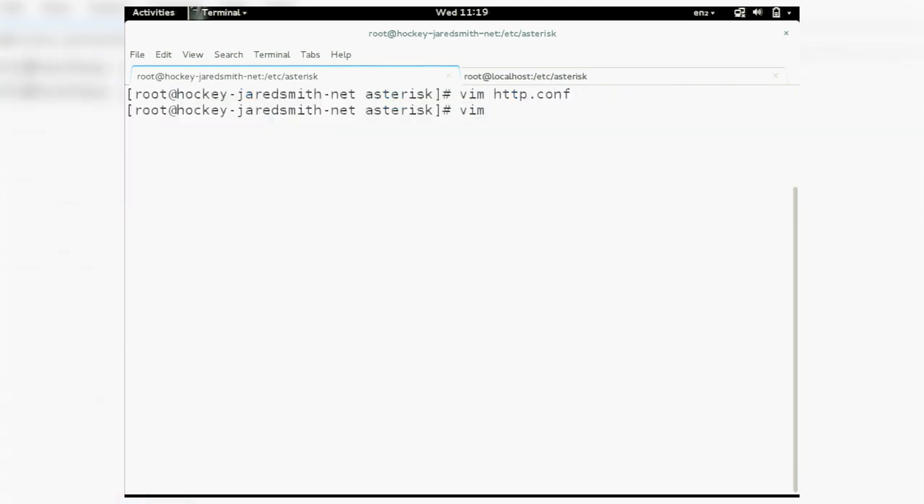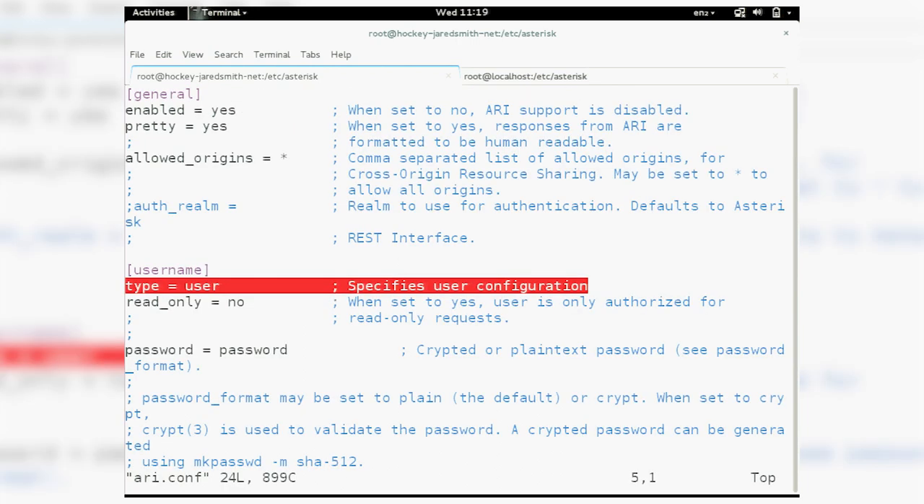The other piece of the configuration is the configuration for ARI itself. Again, a very simple configuration file. You want to enable it. Say enabled equals yes. Right now, I've got pretty printing turned on, meaning when it prints out a JSON object, it's going to look great in your browser. You're going to be able to see how that looks. You can turn that off and get a more compact JSON object if you'd like.